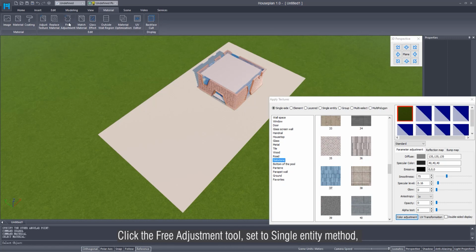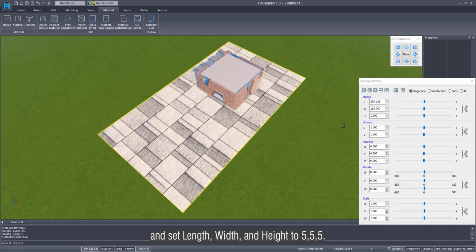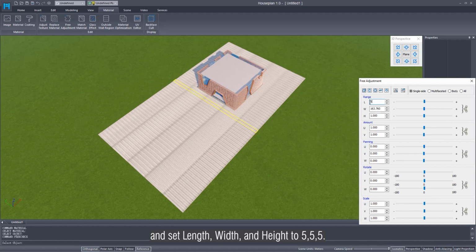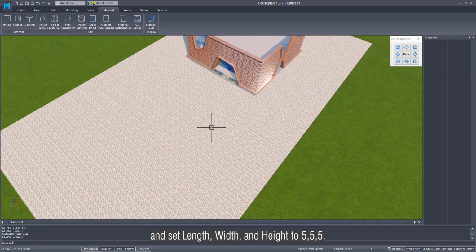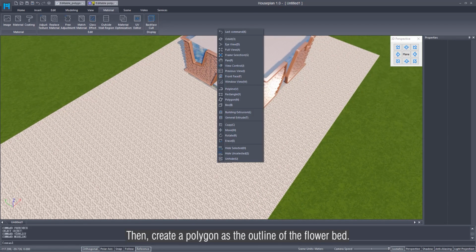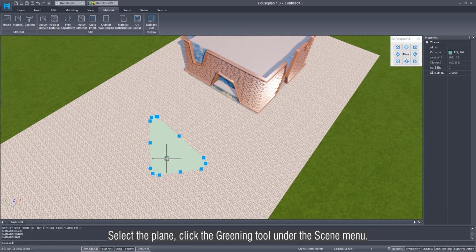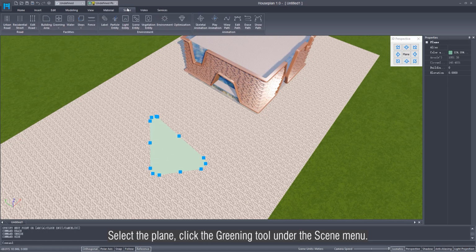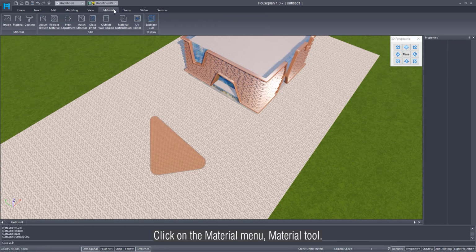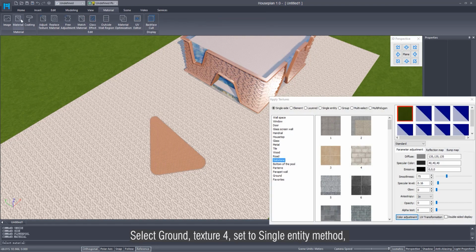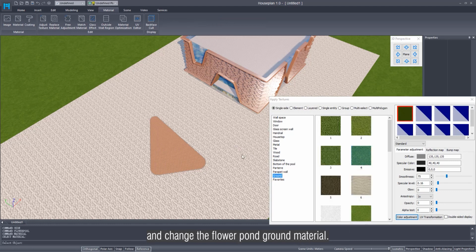Click the Free Adjustment tool, set to Single Entity method, and set length, width, and height to 5, 5, 5. Then, create a polygon as the outline of the flower bed. Select the plane, click the greening tool under the Scene menu. Click on the Material menu, Material tool. Select Ground, Texture 4, set to Single Entity Method, and change the flower pond ground material.